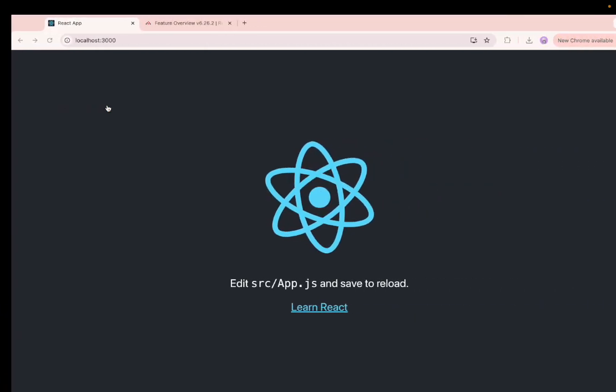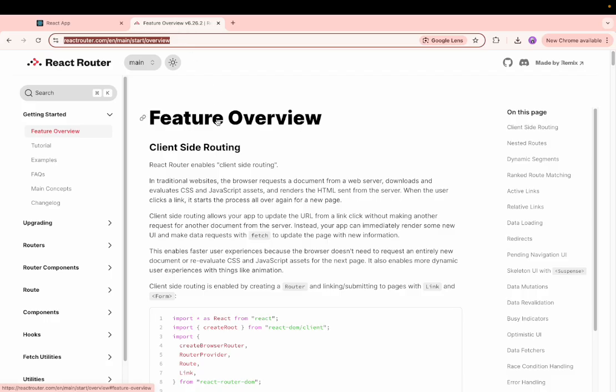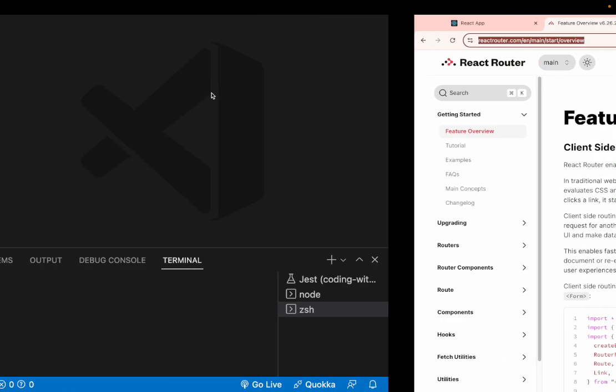Let me quickly jump into the browser. This is the basic application which is running at localhost 3000. Here we have the official website for React Router. I'll provide this link in the description as well. If you want to go through the official documentation, you can go to the React Router documentation. Now I'll try to install React Router DOM. So how can I do that?